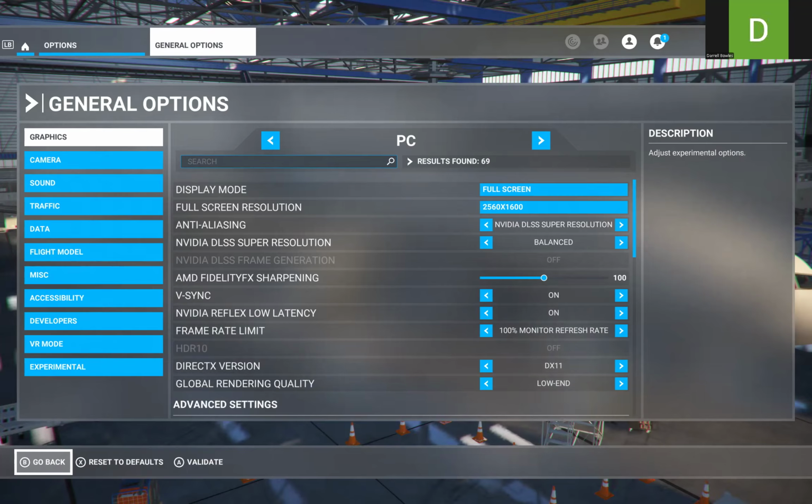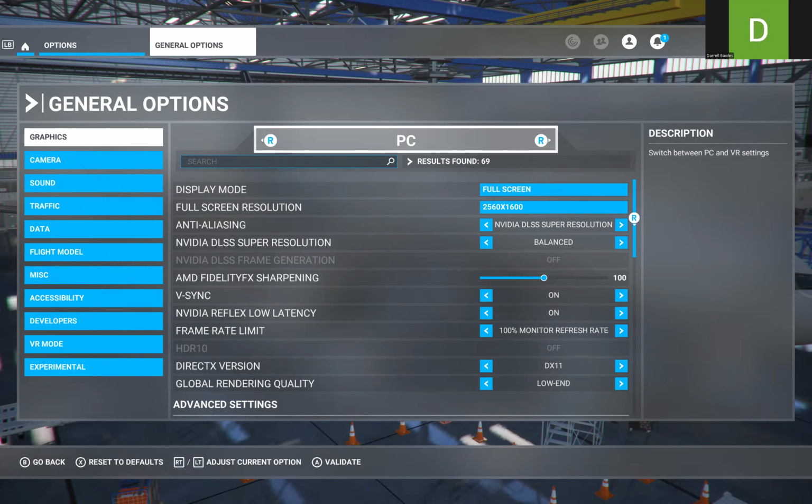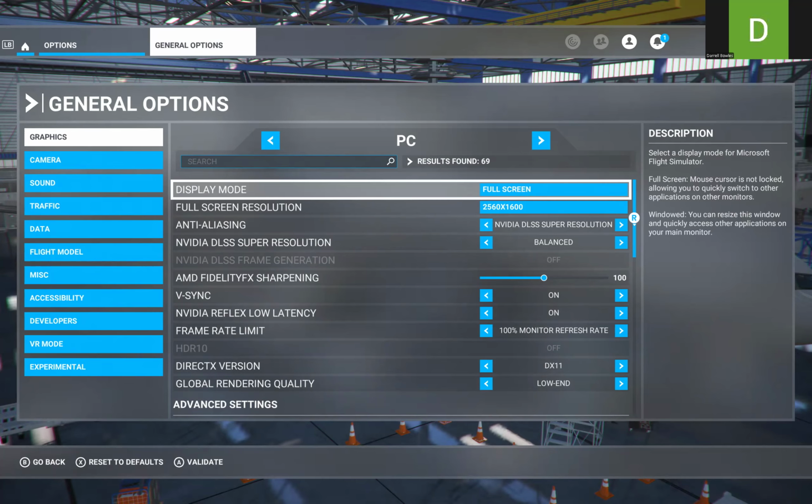Now we will want to look at several of these options. I am going to scroll back up until we get to graphics, and I will show you what I have mine set to. I'm going to press A. Use right stick up and down to scroll the section. Search bar. Display mode full screen.